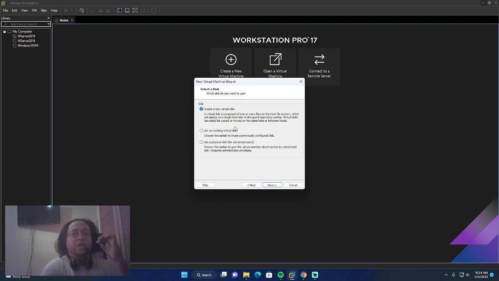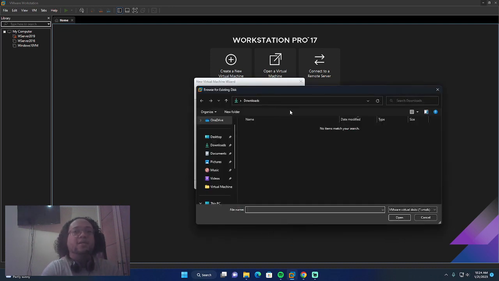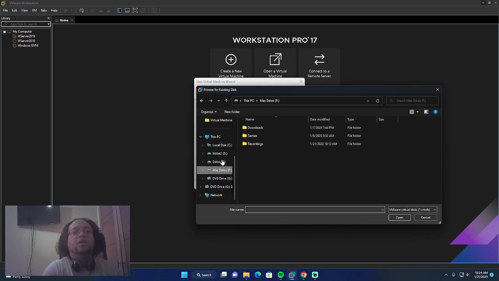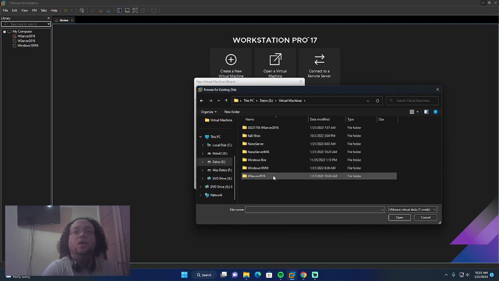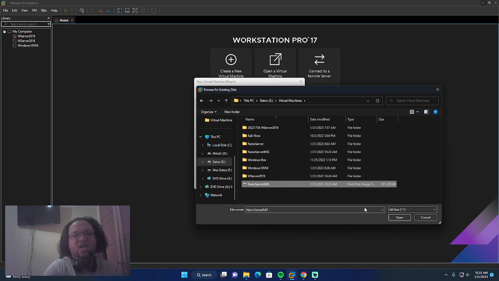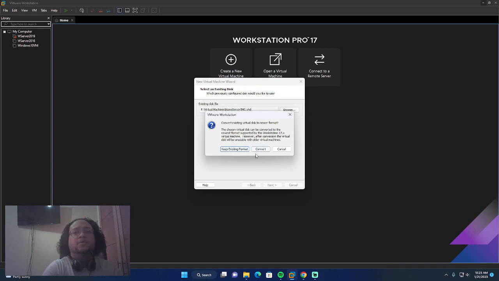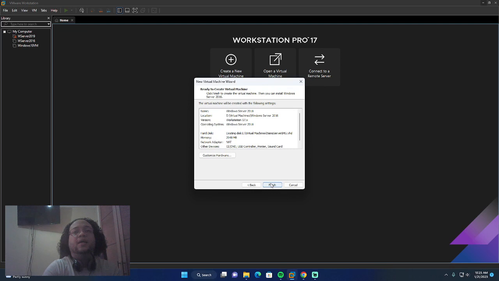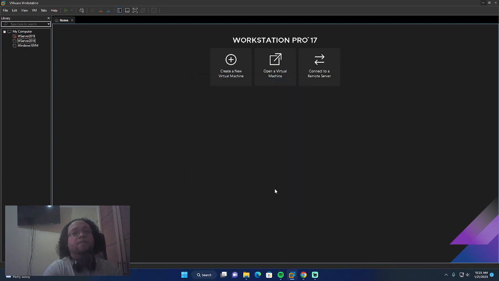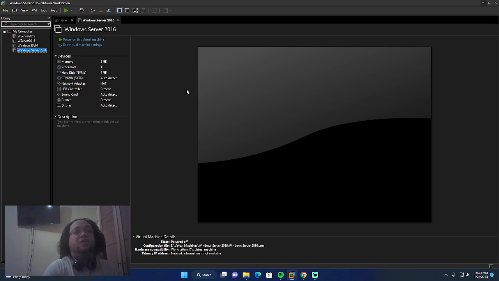Now this is the important part. Where is my virtual drive? I'm using the system one. When you click that, it asks where it is, and you come here and say, it is here. Select all types. It is here. You click open, you click next. You say keep existing format. Do not convert it for me. Then here you have the summary of what you just did. You click on finish, and once you do, here you have your VM.